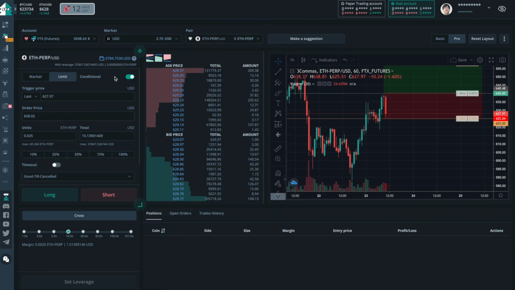So we'll leave conditional on for now. Our trigger price is going to be determined whether the price is here at $627.97, or when the ask, which is over here on the red side of the order book, hits this price or shows this price, or the bid side of the order book shows this price. There are uses for this, but we're not going to get into it right now, but I'll let your mind start to come up with some ideas.